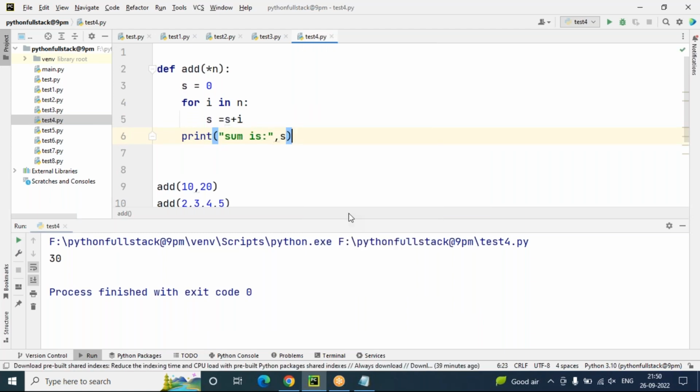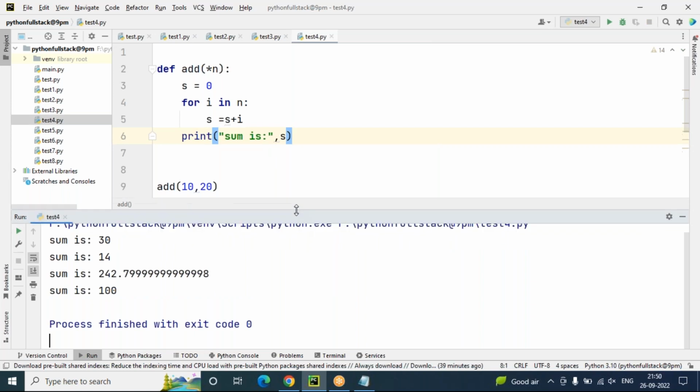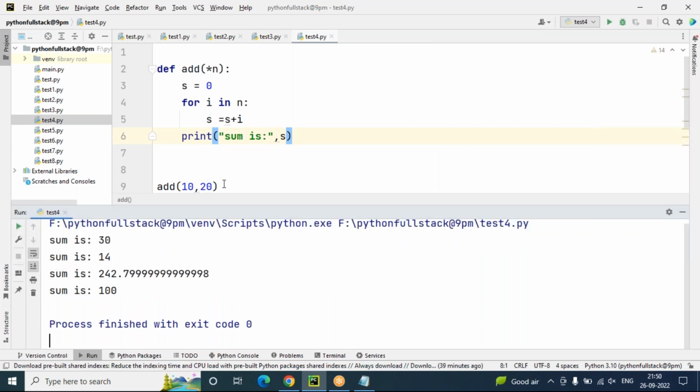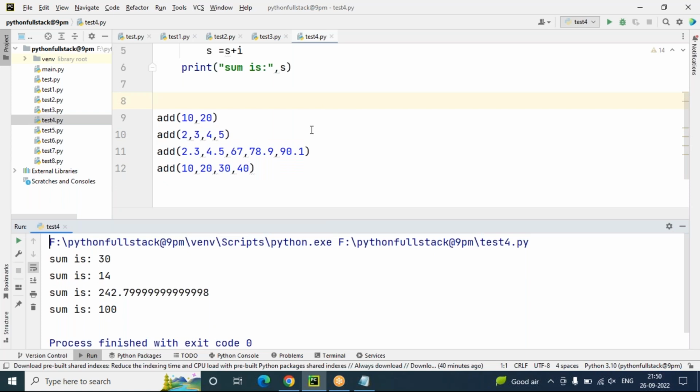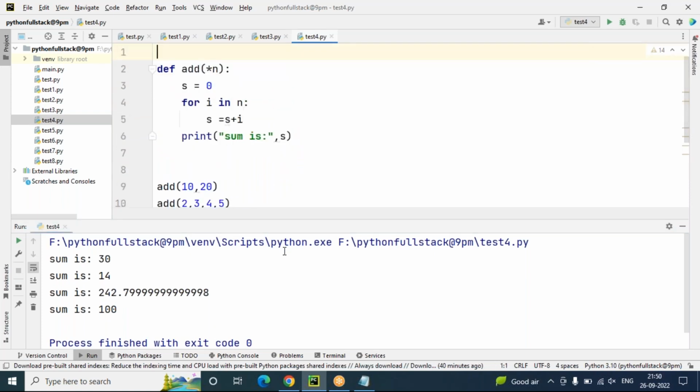Once I run this, now you can see we are getting the first 10, 20 numbers added here. Then after that, 2, 3, 4, 5 added here, 14. Then after that, 2.3, 4.5, 6, 7, 8, 78.9, 90.1 added here. The sum of 10, 20, 30, 40 is added here. But how the logic is going to work, let's discuss here. The logic is very simple.